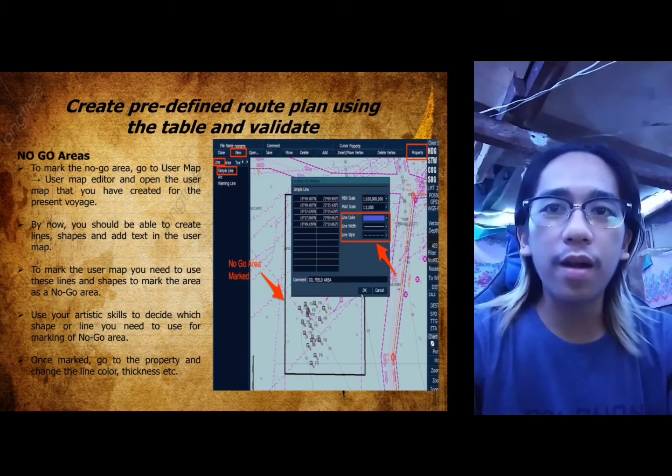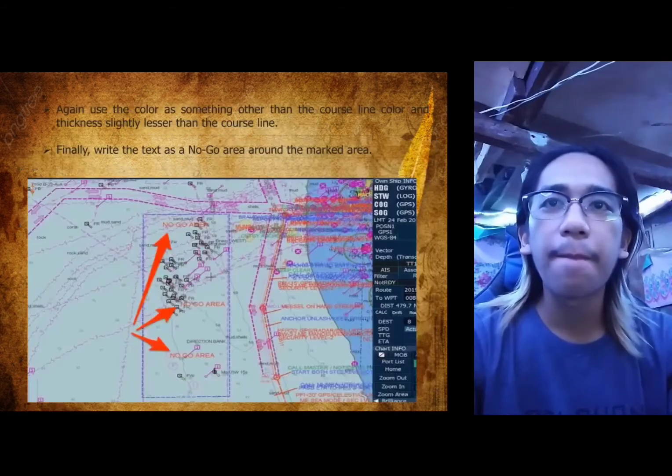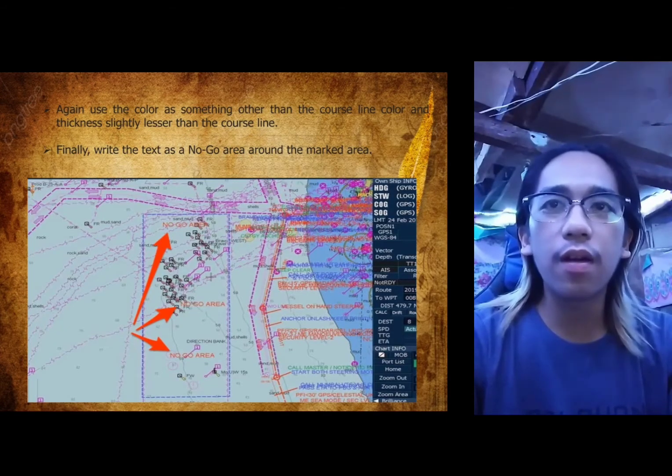And once marked, go to the property and change the line color, thickness, and so on. Again, use a color other than the course line color, and thickness slightly lesser than the course line. And finally, write the text as no-go area around the marked area.